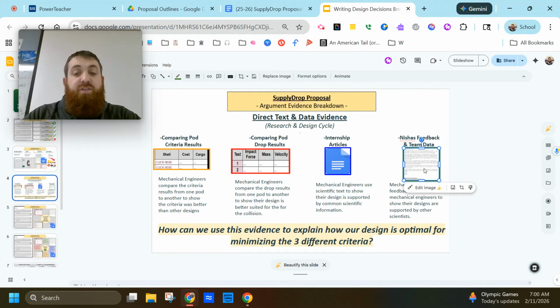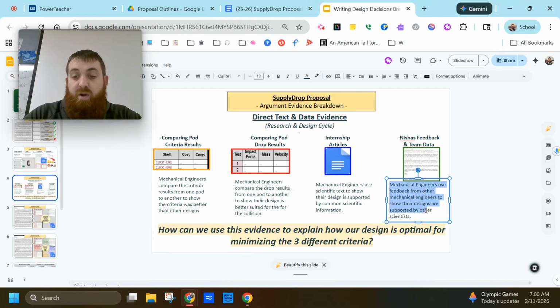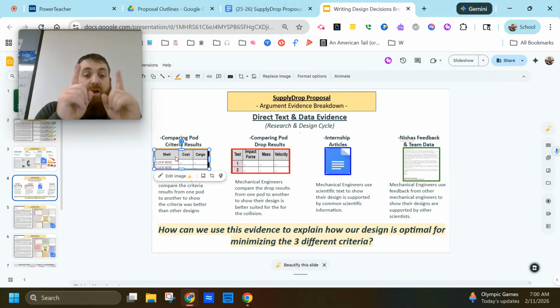And finally, Nisha's feedback, and that also includes the team data that we collected about each and every person's feedback. Mechanical engineers use feedback from other mechanical engineers to show their ideas are supported by other scientists. When other scientists support their ideas, it again validates their design ideas overall. So these are the 4 types of evidence that we're going to be using in our proposal. We'll be comparing the pod criteria results, so shell damage to shell damage, cost to cost, cargo to cargo.